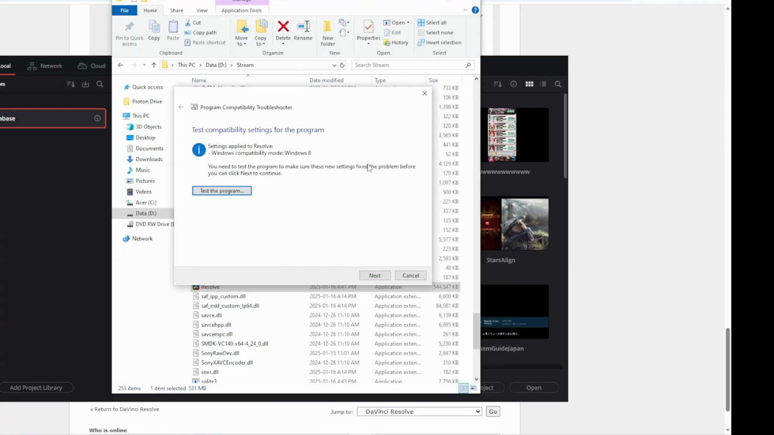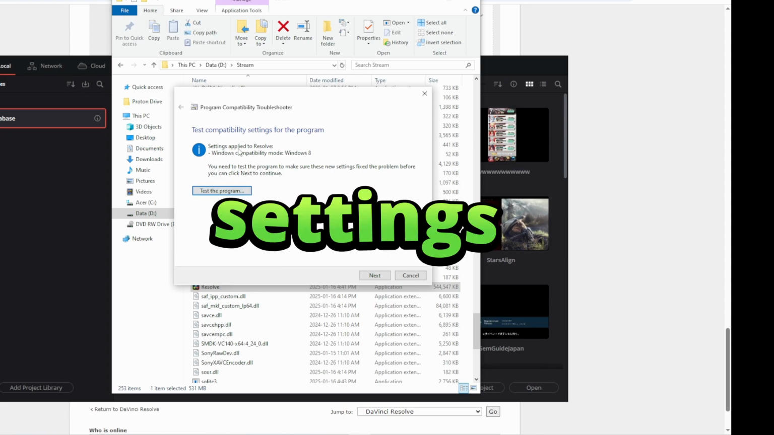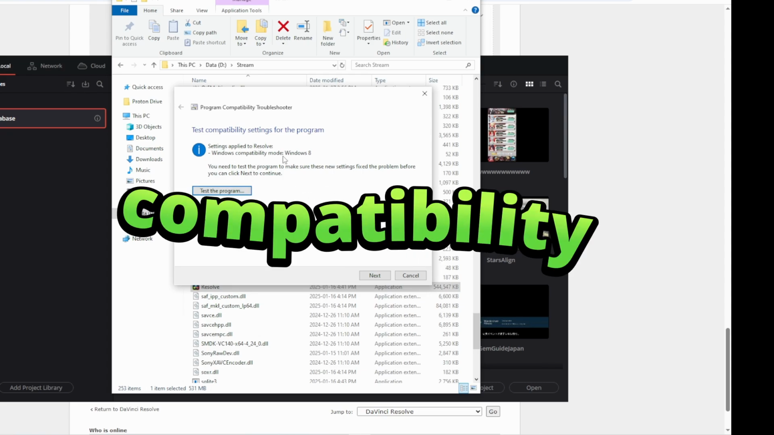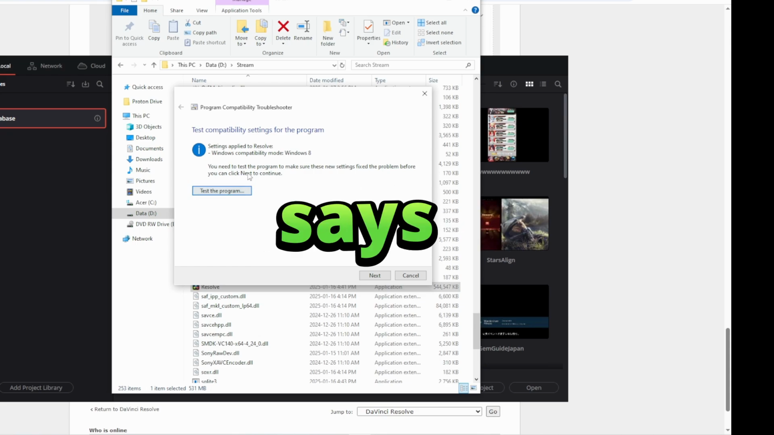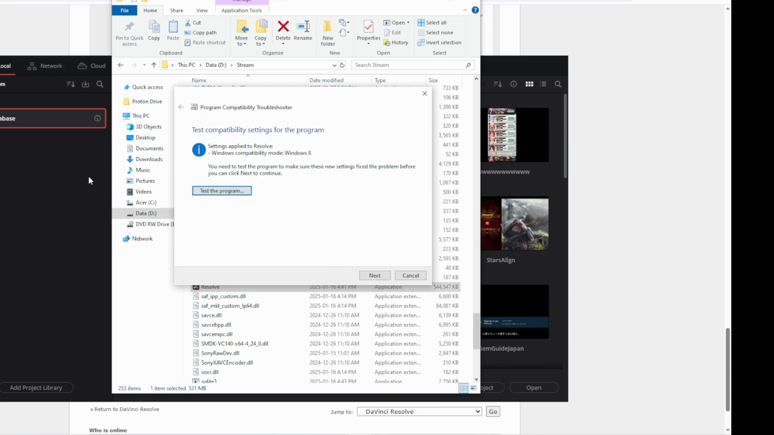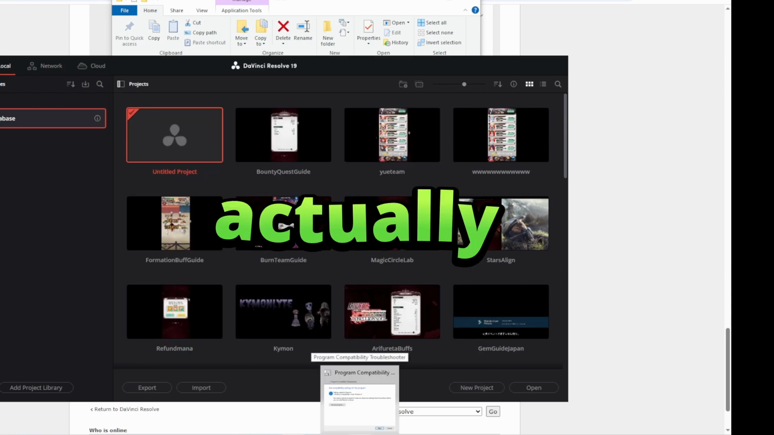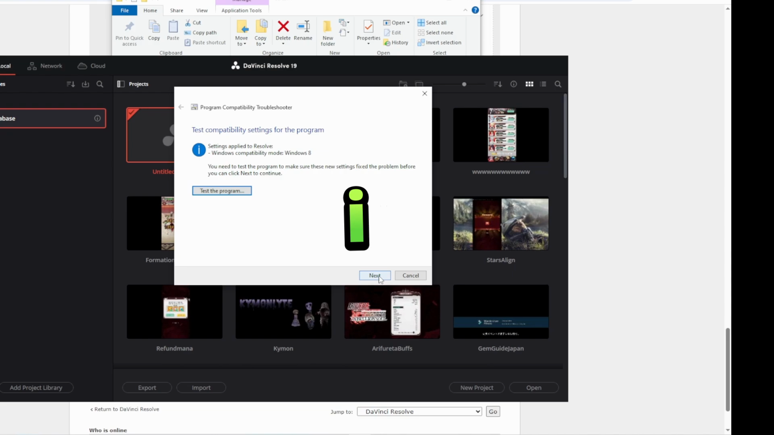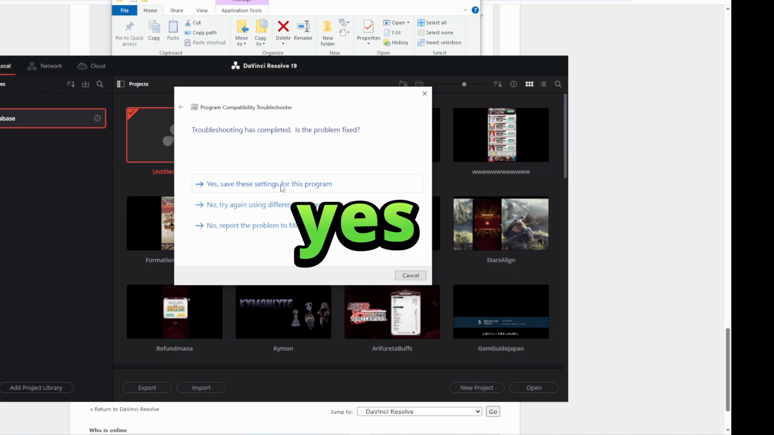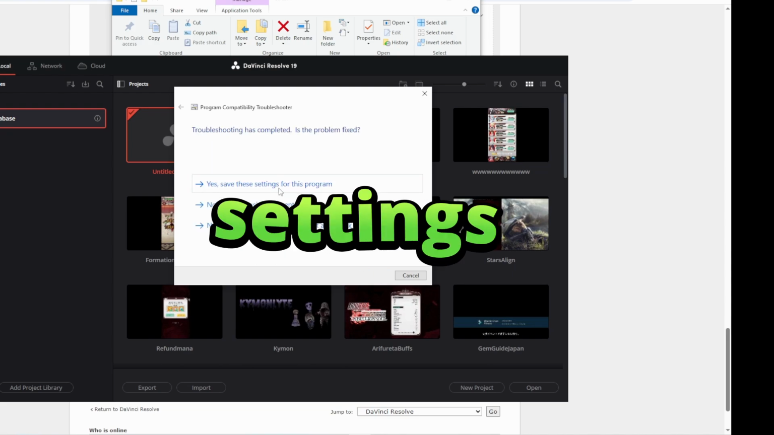Settings, click the try this adjustment, and then you click it, and then it says you have to test this. Oh, here it says settings applied to Resolve, Windows compatibility mode Windows 8, and it says you have to test this before you can agree. And then when I loaded it up, it's working now. I can actually use it. So I guess now I just click next, and then yes, save these settings for this program.